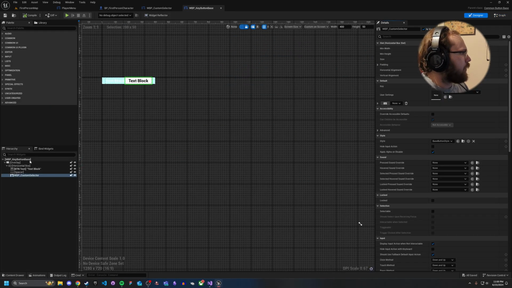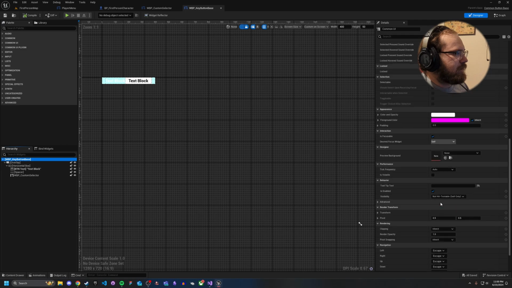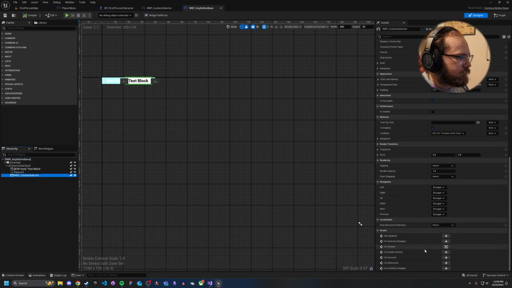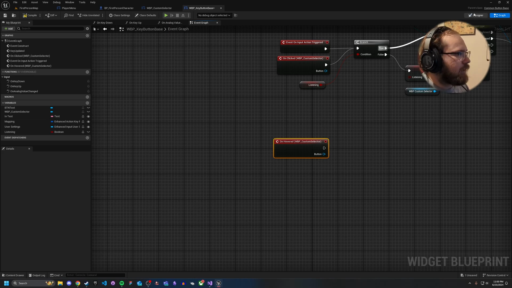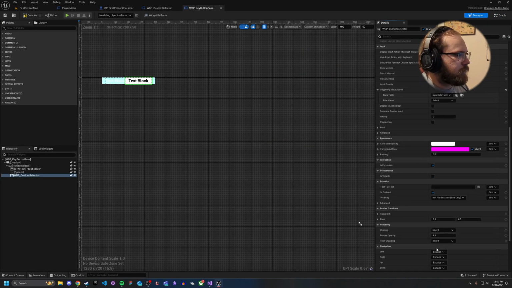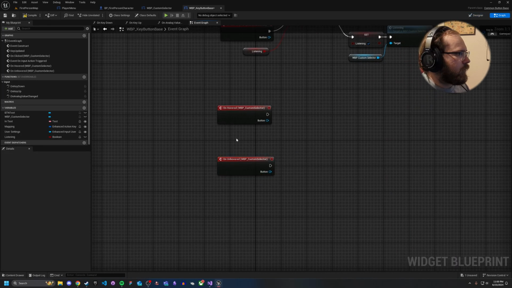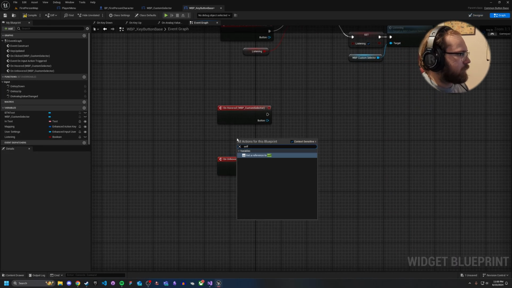If we go to our custom button base here, custom selector, we're going to want to go in and actually add the hovered and the unhovered options here. And then we're going to grab a reference to ourselves.